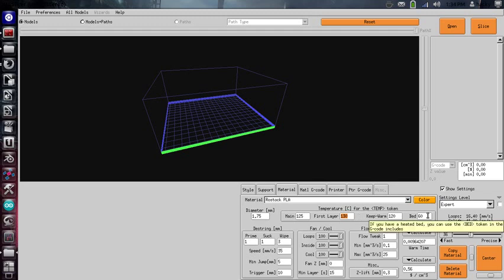Bed, this is going to be the temperature of your heated bed. 60 is the recommended value for PLA, which is what I'm printing with on this printer. Don't worry about the strangeness of these values. Look up your materials and find out what you need for your application.